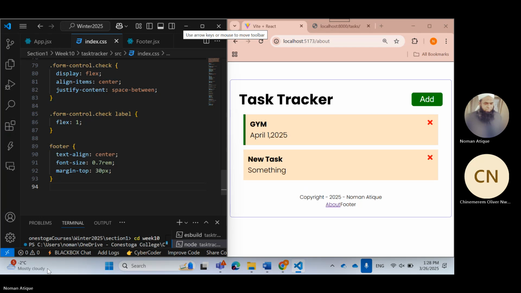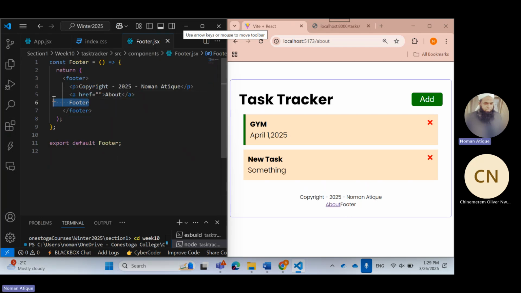Now I'll again go to the footer and I want to remove this footer because I don't need this, right? I just need about like this. Now I'm not given any link. Don't worry about that. I'll talk about that link, what we have to do.